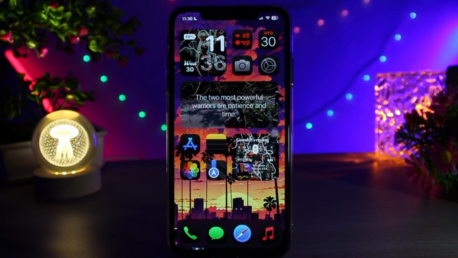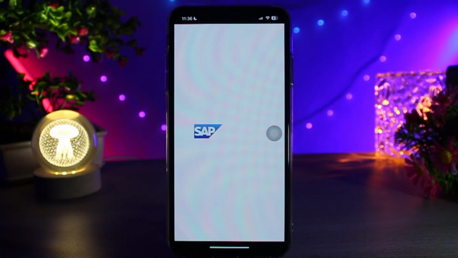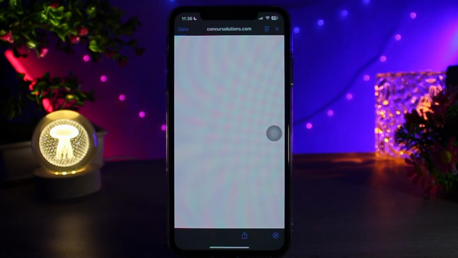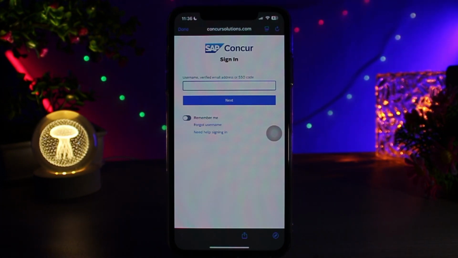In the SAP Concur mobile app, changing the approver for an expense report is usually not possible directly because approvers are set by your company's approval workflows. So what you can do if you need to change the approver is check if your approver can be edited.